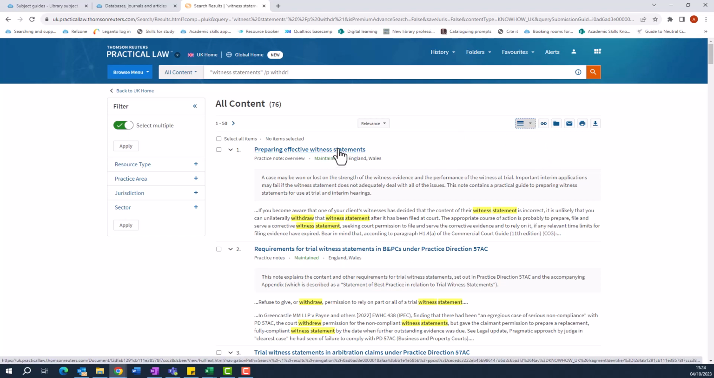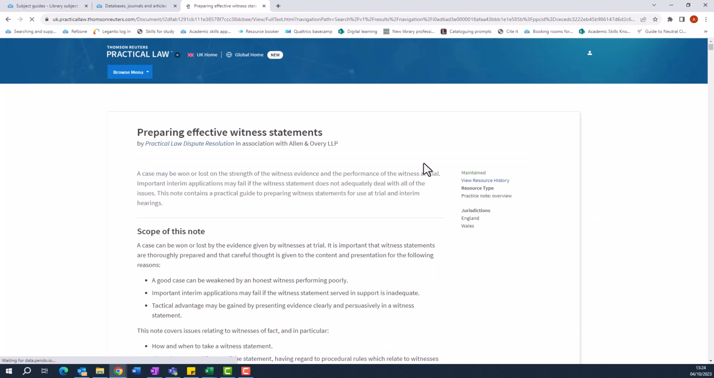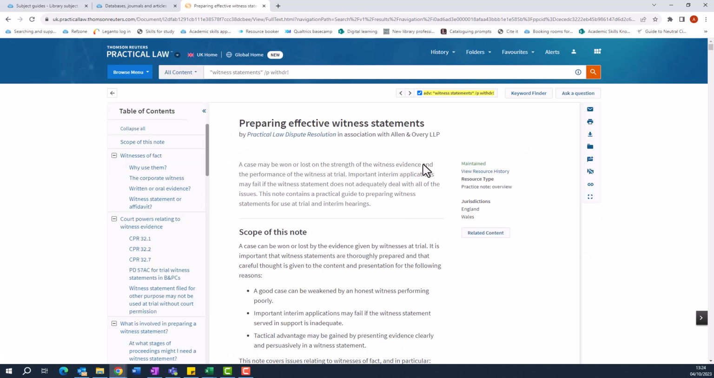Let's have a look inside a resource. We can use the menu on the side to skip ahead to different sections of this resource. We've also got options on the right-hand side to email this resource to others, which will be useful for group work, for example.